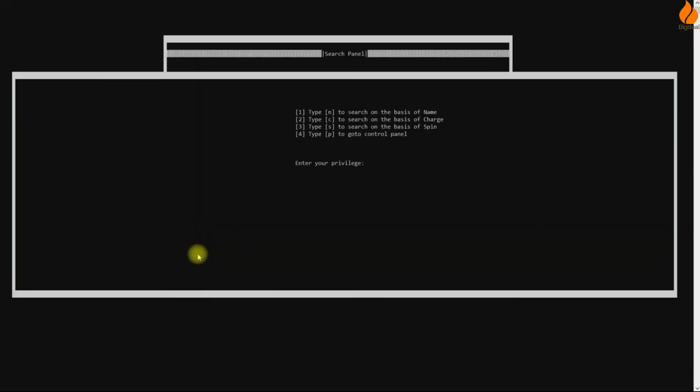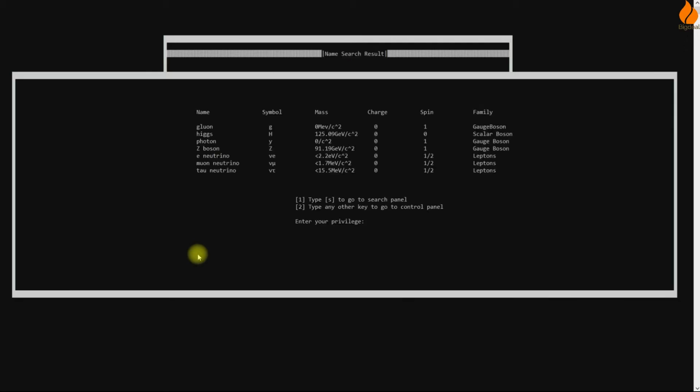You can go and search the particle on the basis of name or charge or spin. I'll search on the basis of charge and 0. So these are the particles which have 0 charge, and in this way you can get all those data, and then you can search on the basis of other facts as well. Type any other key to go to control panel.